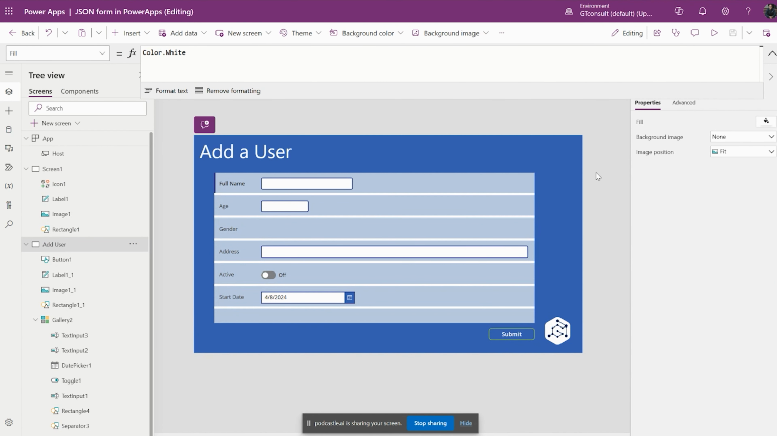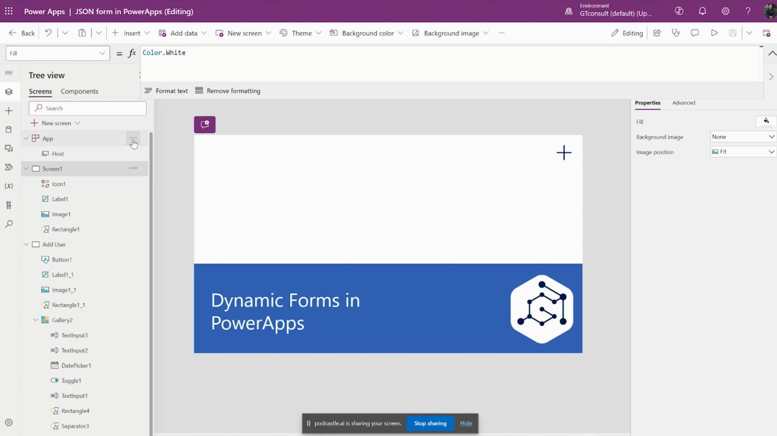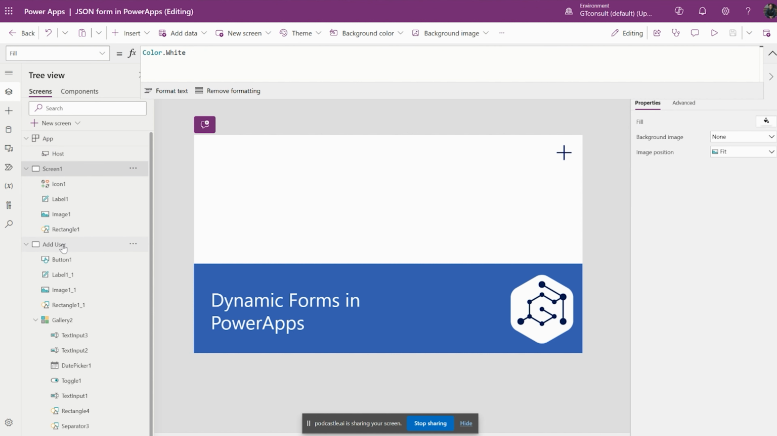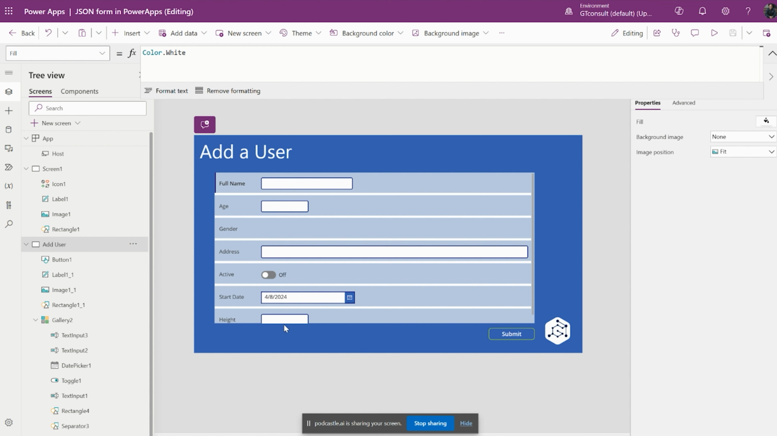Let's jump back in here. What I'm going to do is I am going to jump back to my host screen. And over here, I'm going to run on start. And that should hopefully refresh my information. So if I jump across to add new, well, there's height now, and height has a control. Awesome.